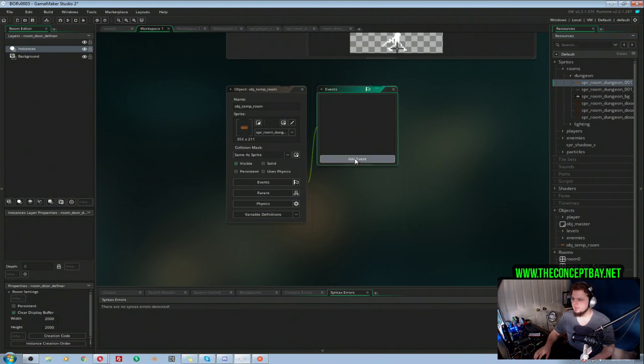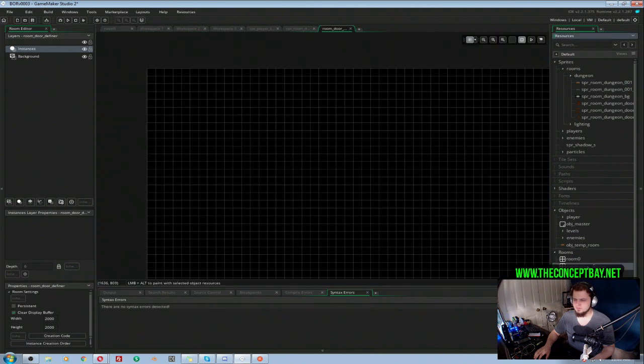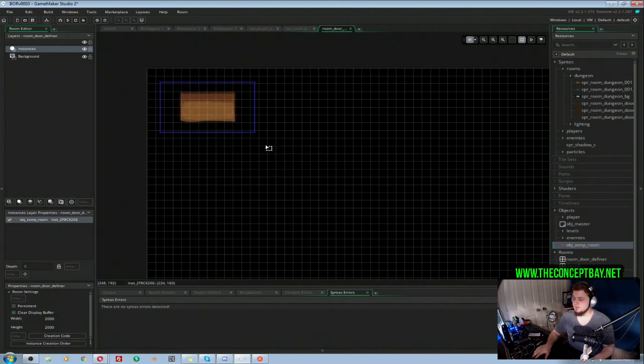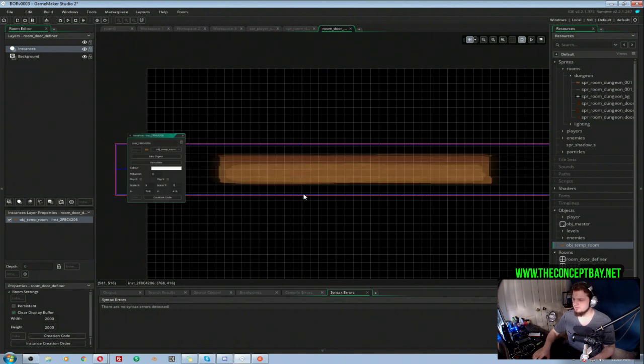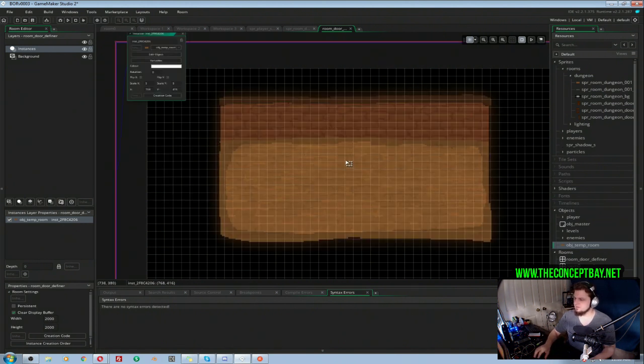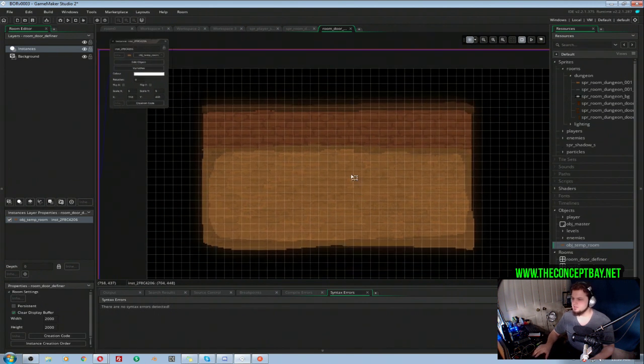And let's actually go to our door definer. We'll make it our first room. Drop this guy in here. Alright. Now obviously this has to be 5 times as big, because everything in our game is 5 times the size.